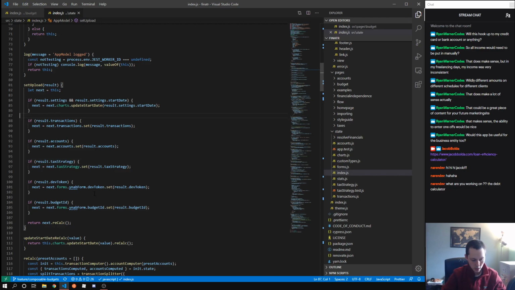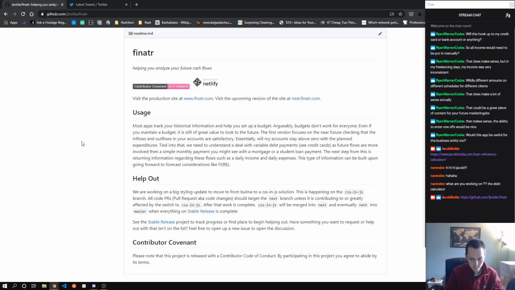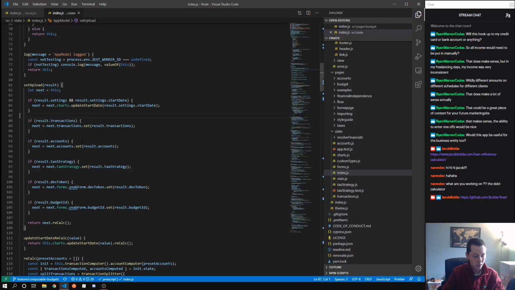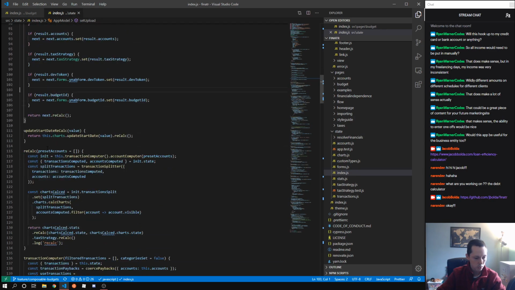So we're working on finatr, which is a finance web app, an open source finance web app. And that debt calculator was something that I made a while ago that will potentially likely be included in this at some point. So I've done a couple of those little calculators, either on the website or in Excel, and I'm slowly working on rolling all of this into this.